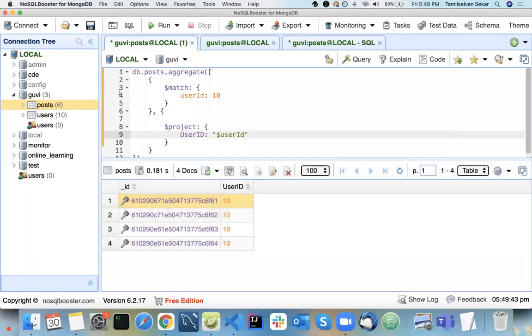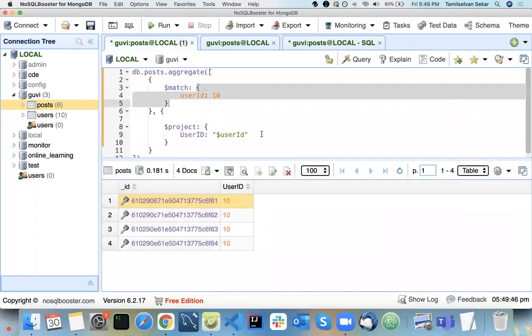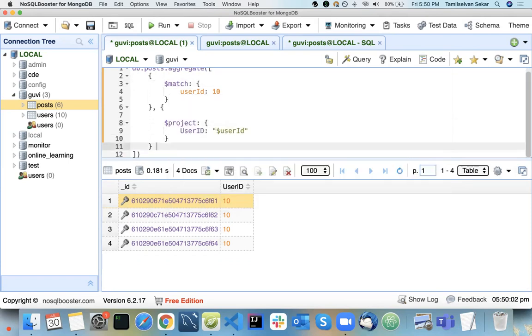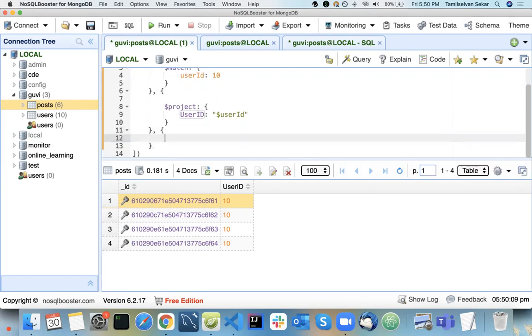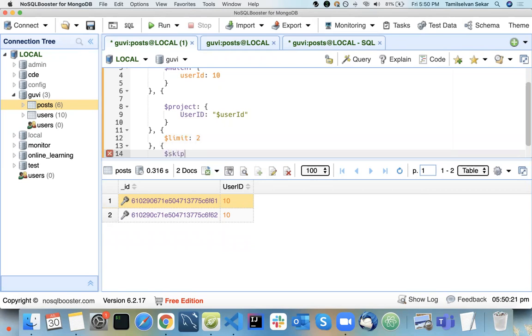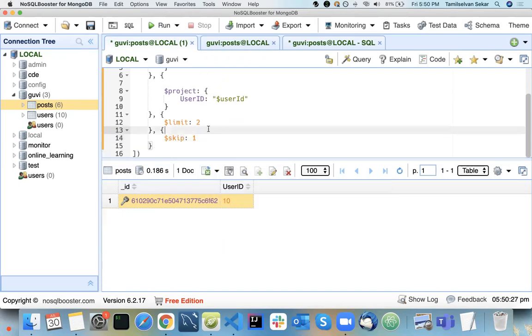Match is to do where conditions. Project is to project your data. You can use user ID 1 and other things: user ID equal to 1, and what else? Title equal to 1, ID equal to 0. You can use those things as well. So match, project. Suppose you want to have limit, you can add one more object. Here you can add limit, and mention some value, 2. So it's going to limit to only 2 records now. Same way, if you want to add one more property, skip. First I'm going to skip the first record alone, and only the next record will be coming here now. So that is the thing.